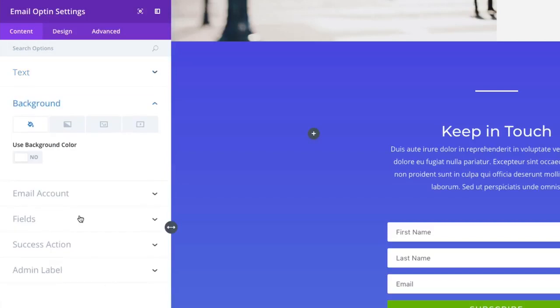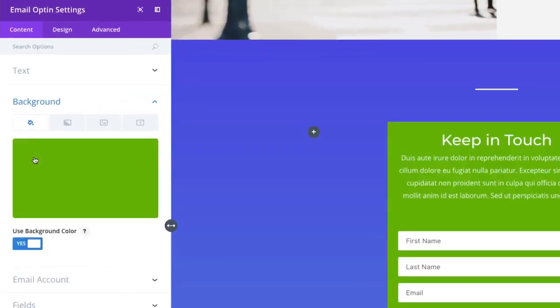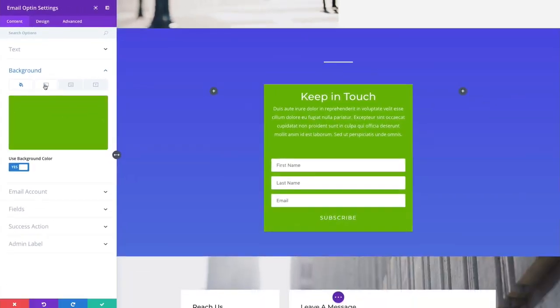You can also add a background to your email opt-in form here. Right now I'm not using a background because I'm using the color of my section here as my background, but if I wanted to use a background color, I can simply click yes to use the background color, and then I can go ahead and customize it however I want, giving it a gradient, an image, or whatever I need.